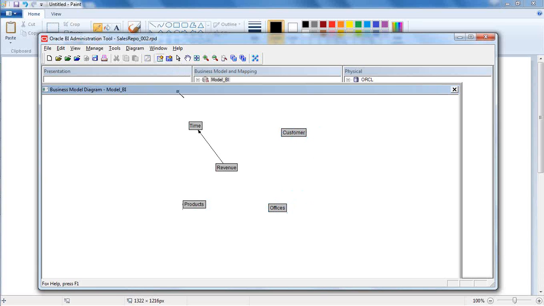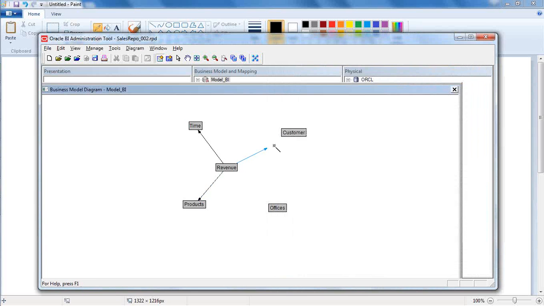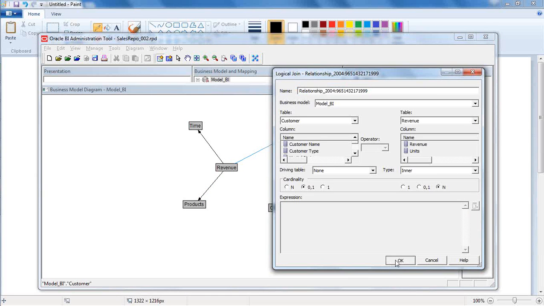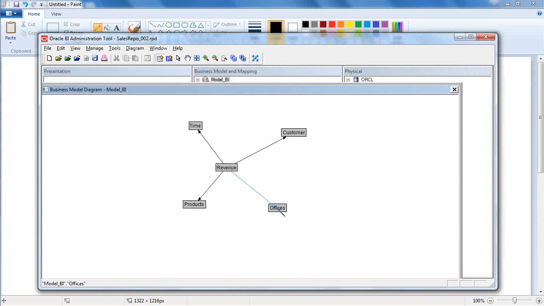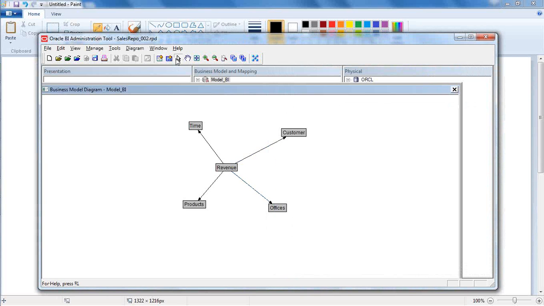I'm going to define my join between these logical tables, revenue to my products, because I'm trying to analyze my revenue with respect to my products. Let's say one to many. Revenue to my customer, same. Revenue to my offices, same. So I build a relationship of my own. There is no hard and fast rule that you have to build the relationship only this way. But again, yes, you need to understand the business. From the business only, you need to define.